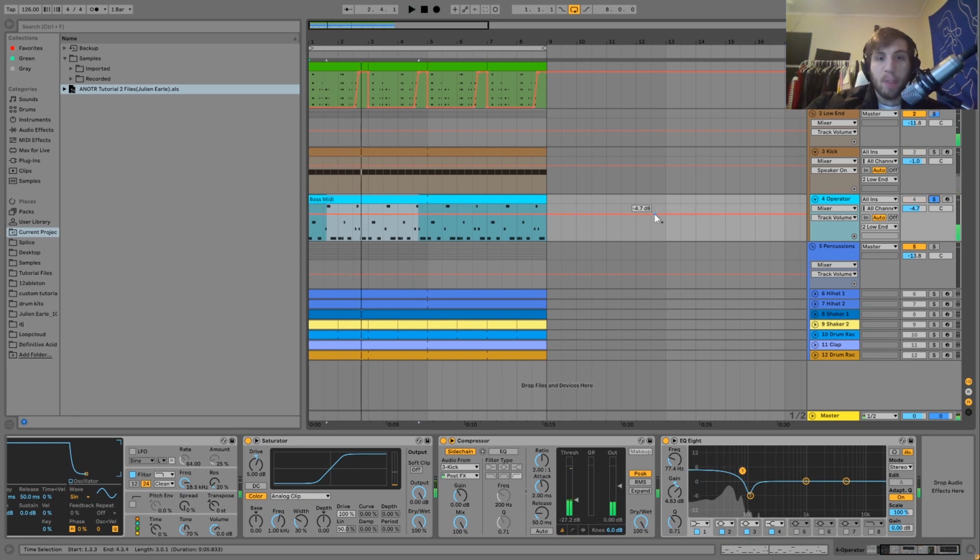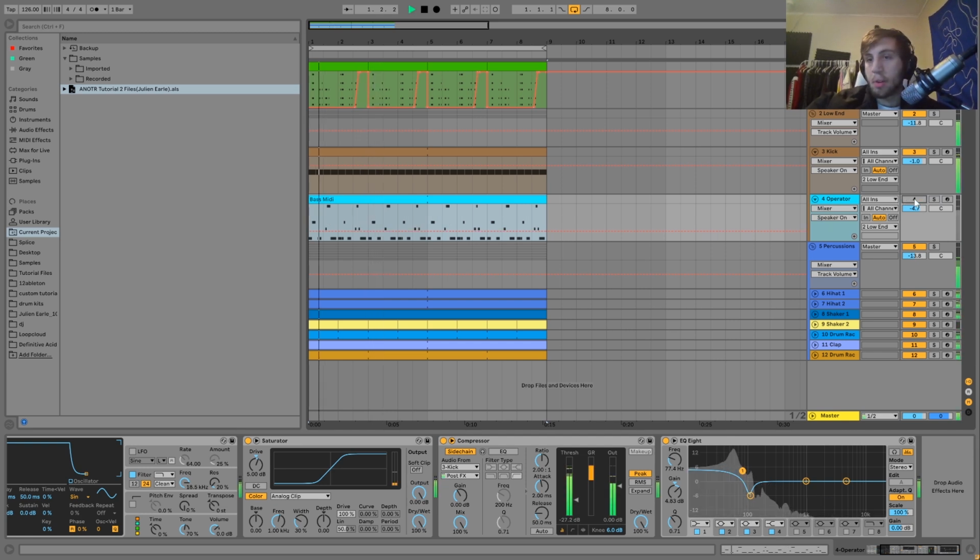We're getting a lot of movement because of this bass. It adds a lot to the track. If I turn this off, it doesn't have that same movement. So that's what you want to go for with these kinds of bass lines.